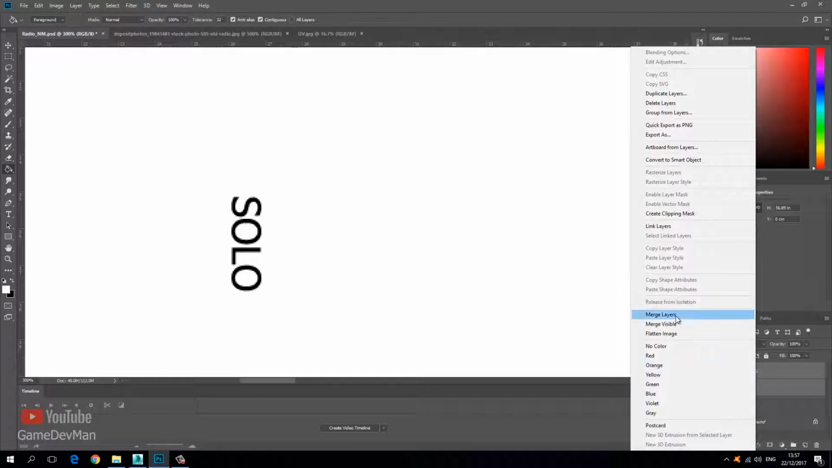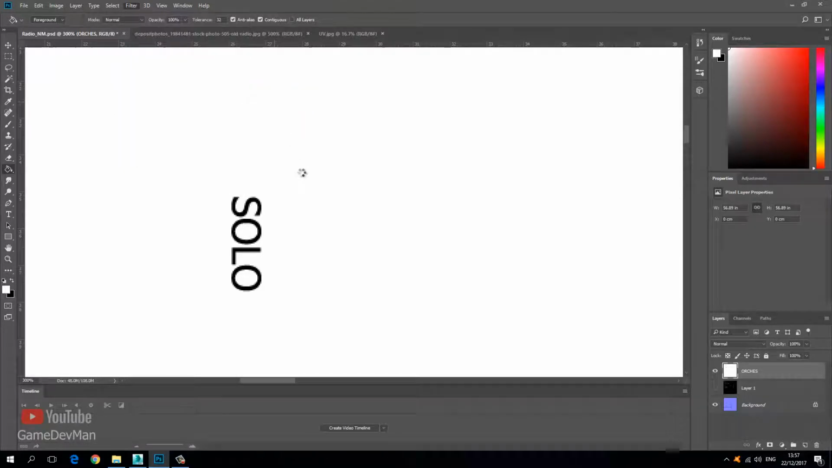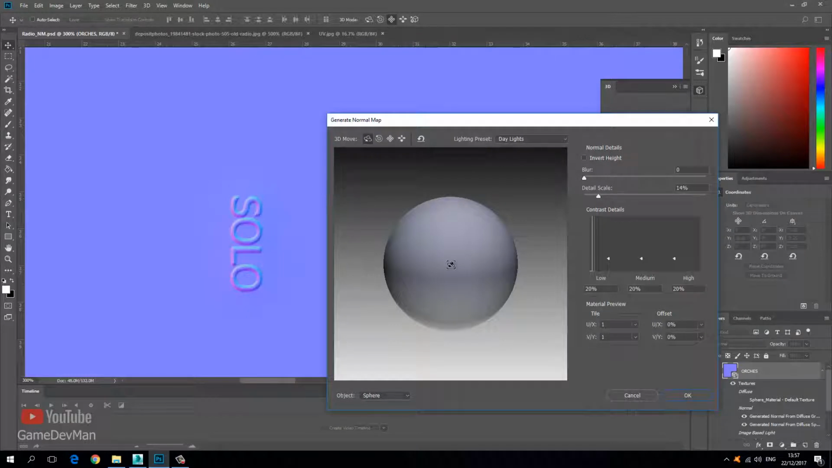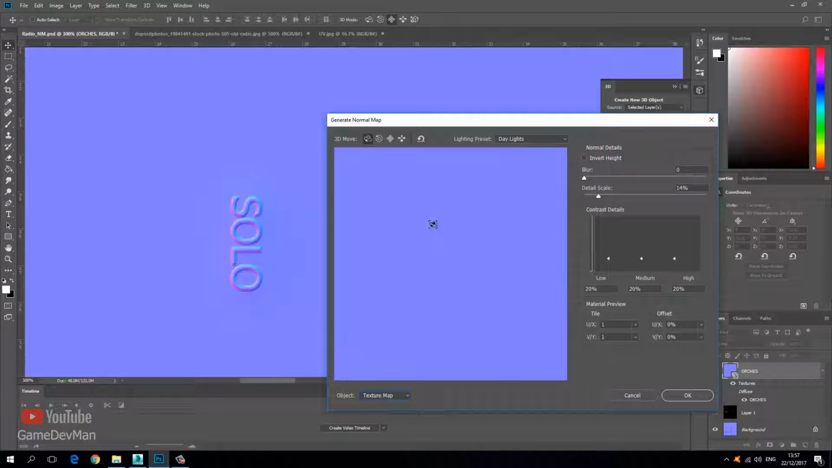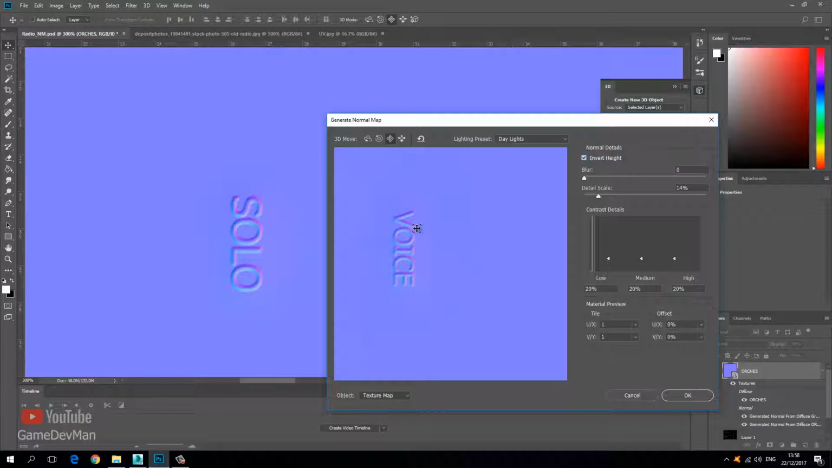And what we're going to do is we're going to merge these layers and then we're going to go to filter and 3D, and then generate normal map. And this is gonna go ahead and generate this normal map for us. Now what we want to do is we want to go ahead and choose texture, and so we can see what's going on here. So I'm just going to zoom in and move this over, and let's keep zooming until we get to where we want to be. Okay, so this looks as if it's protruding. So what we do is we want to go choose invert height, and that should push this in.